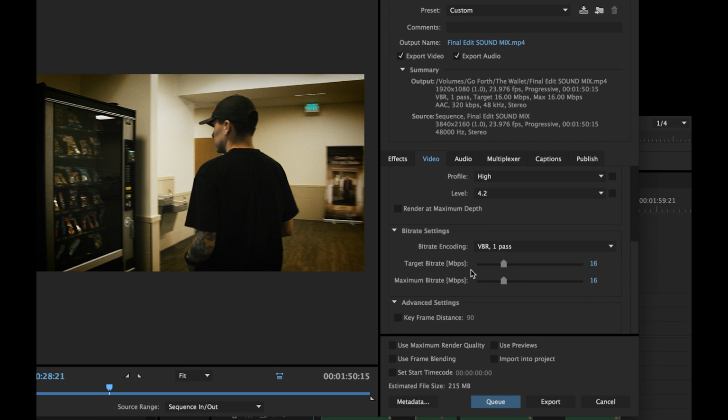Your data rate here, your bit rate, is basically how much information your computer is sending out per second. And if this gets too high, your computer's not going to be able to keep up with it either.